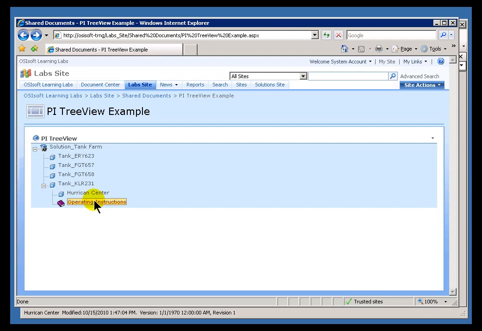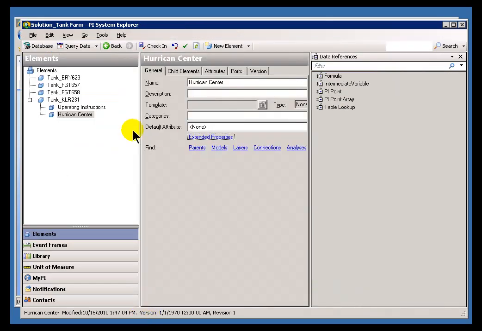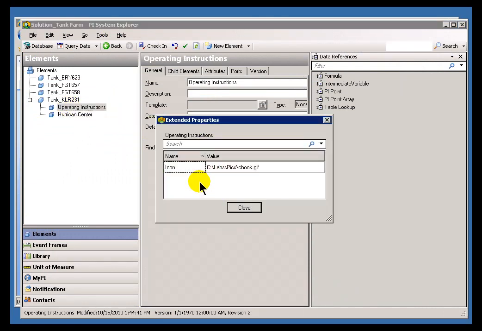So I suppose a real big finish would be for me to link this to some place where we actually have stored the operating instructions on a web page. That would be pretty straightforward. I would simply go in here and add a second extended property. I would specify URL, and then this would be the location where that document is found. So I would put in that as a web page or whatever kind of a reference.